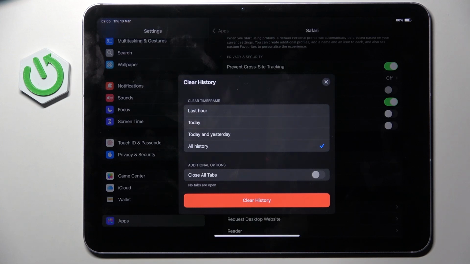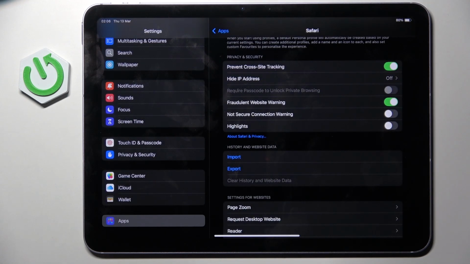And if you do have some tabs open, you can click here to close all tabs as well. But as you can see, in my case, that's not an option because I do not have any tab open. And once it is customized, just mark Clear History. And that's it. That will be all.